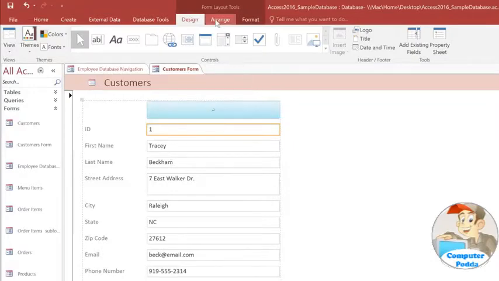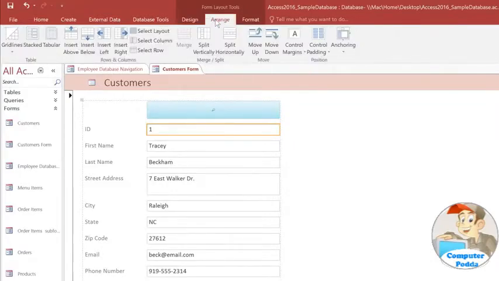Next, I'm going to go to the Arrange tab, and then in the Rows and Columns group, select Insert Right to add a column. I'm going to click it twice so we have one column for the field labels and another for the actual fields. Then I'll just click and drag the fields where I want them.